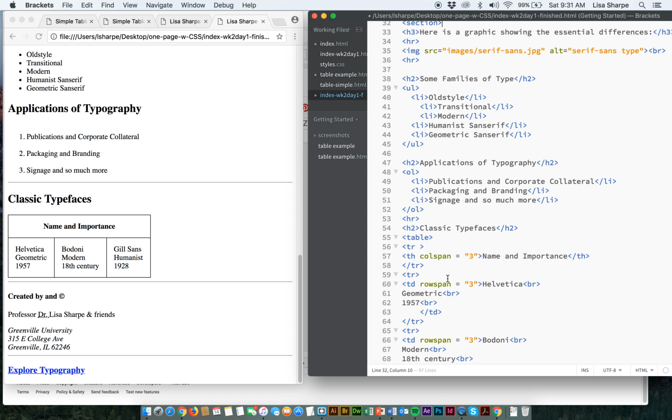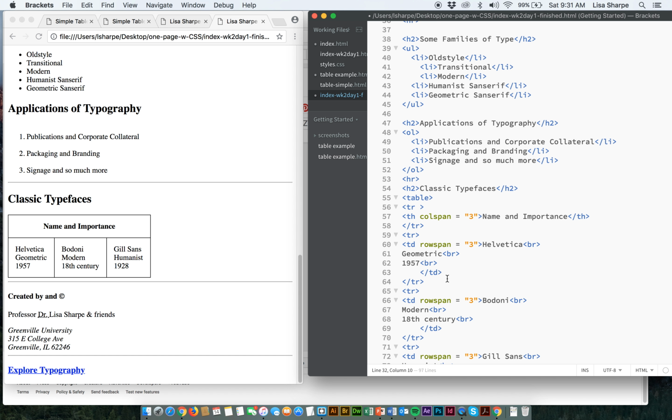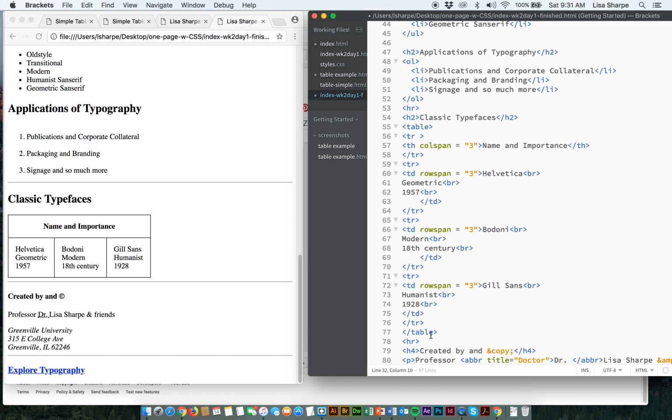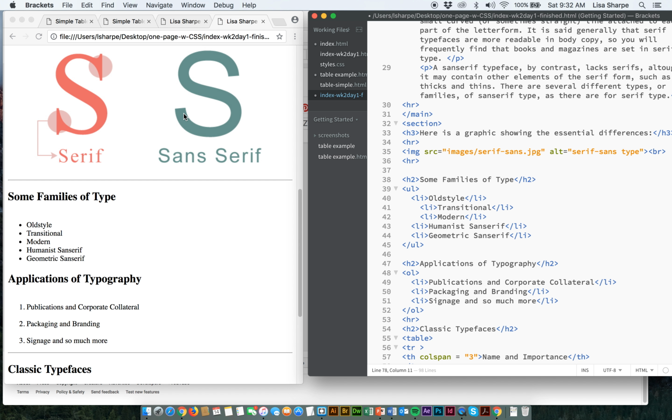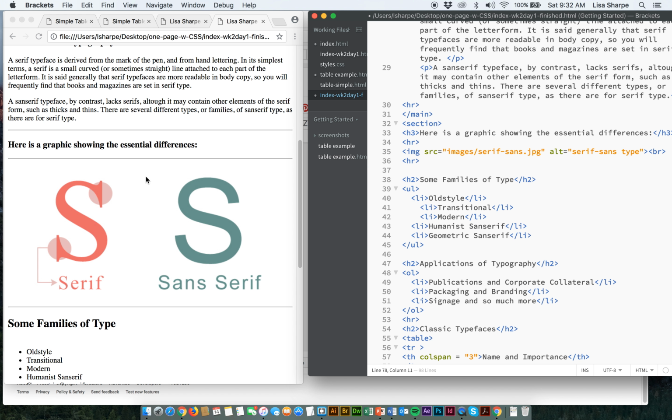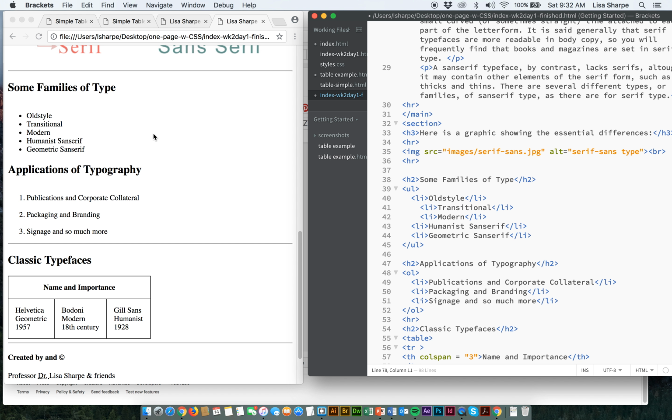Classic typefaces, it's going to enclose my table. And it's going to go all the way down to before that horizontal rule. So that's my section. Within that section, there are going to be articles. All right, so I think the graphics showing the essential differences should be an article. Families of type, applications of typography, and classic typefaces should be another article. And again, you could make an argument for including all of this in the main tag. You could make an argument for coding it a lot of different ways. I'm just coding it in a way that seems logical to me.